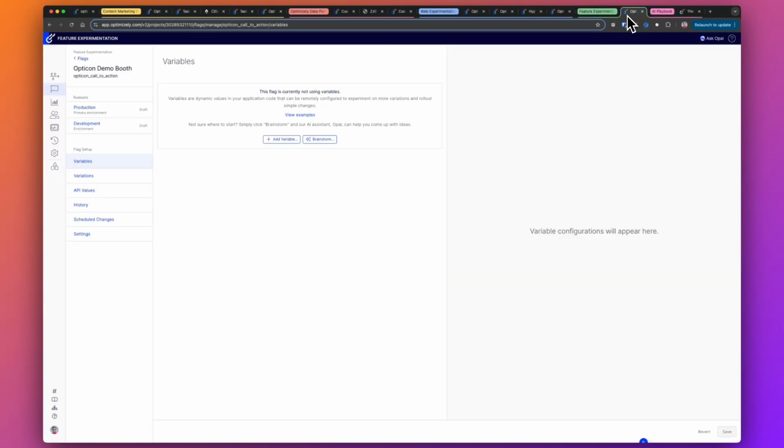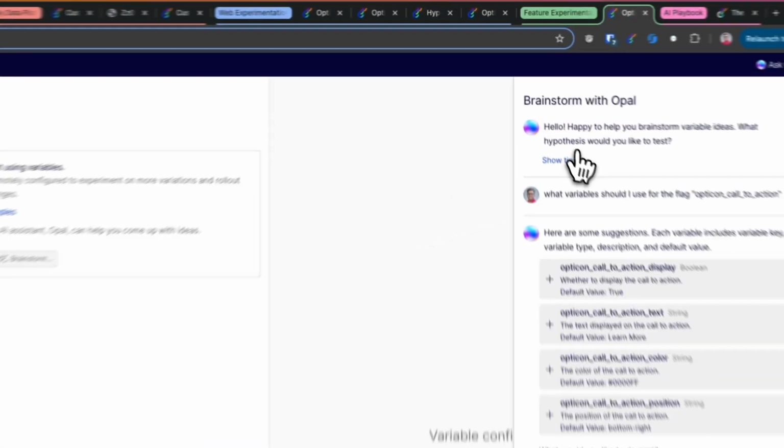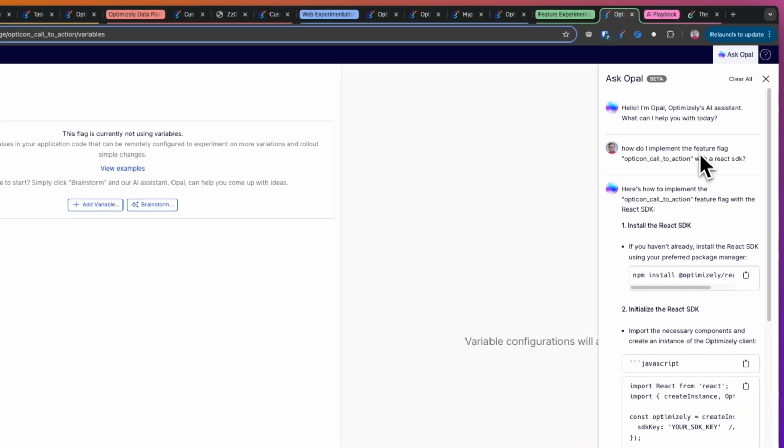If you're using our feature experimentation platform, you'll also be able to use Opal to brainstorm. So you can ask Opal to give you recommendations on what kind of variables you should use for your feature flag. But you can also use Opal in a co-pilot mode and ask it to give you recommendations on the code that is needed to implement these feature flags in your solution.